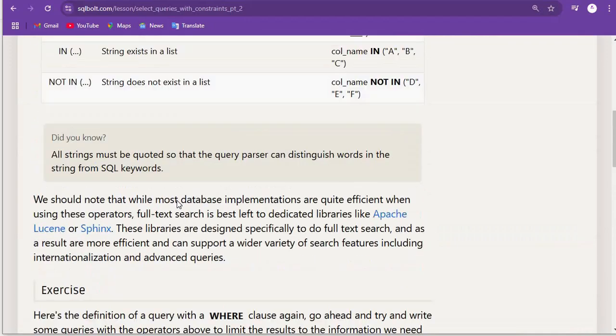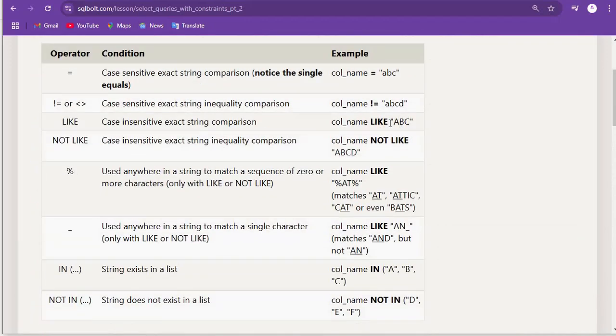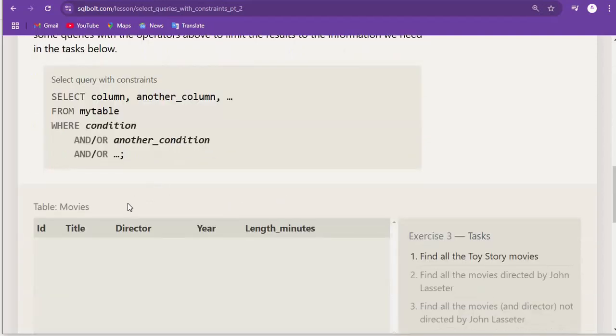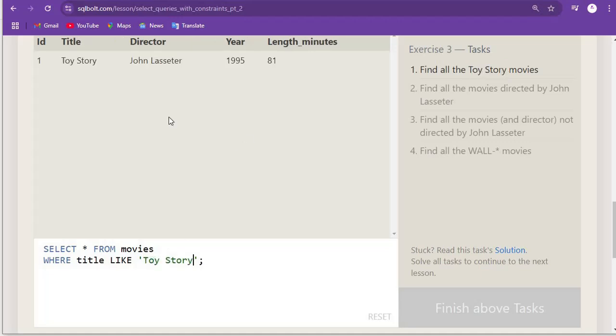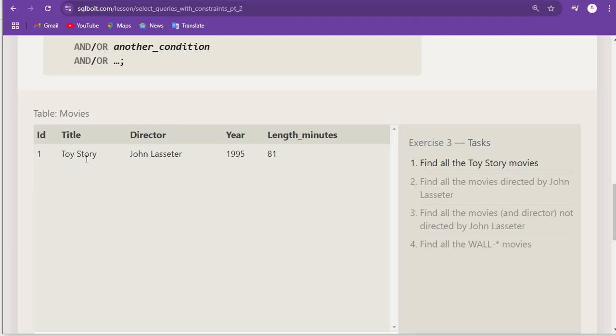Remember, when you go to the documentation, anything you're typing must be a string. So I'll use a single quote string. Then I'll copy my Toy Story, since they want to extract all the information about Toy Story. We can see that it's only one Toy Story that's here, which is directed by John Lasseter.